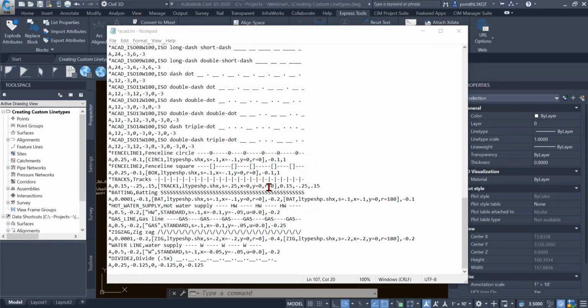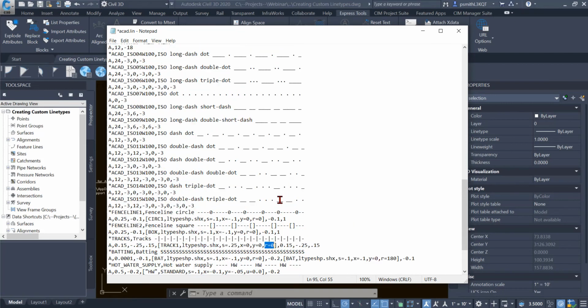Alright, and before I get going here, I wanted to get back to what the R stands for, and actually the R stands for rotation. That does make sense for a shapefile. So R for rotation, so 0 for rotation on a lot of these. Alright.